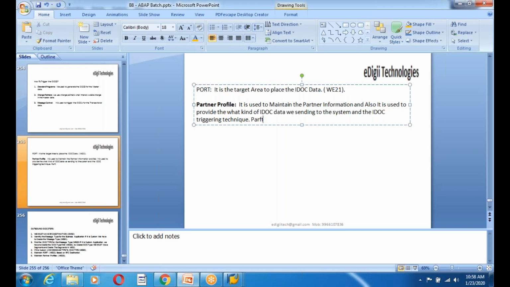And the partner profile will process the IDoc data by using process code. So how do you process the data to the IDoc? By using the process code concept. There is a process code which we are going to assign to the partner profile. This concept is a little heavy.